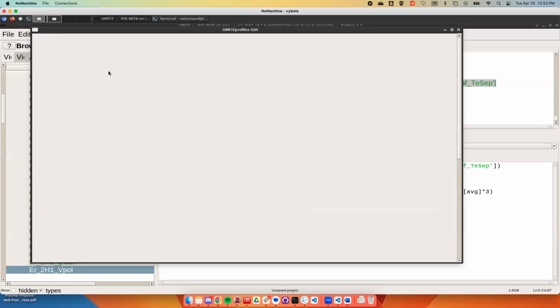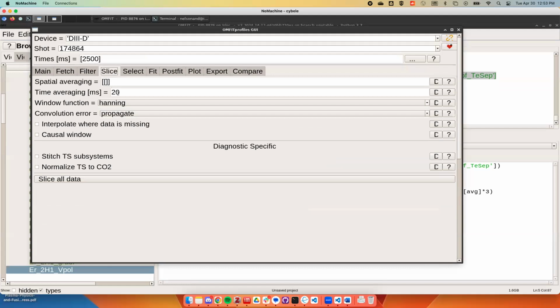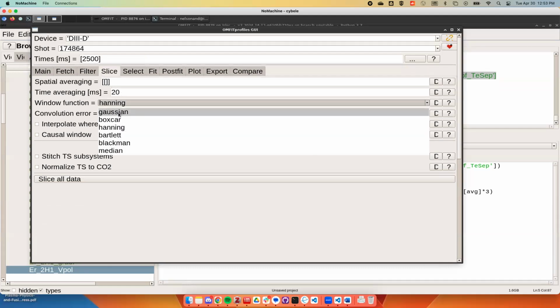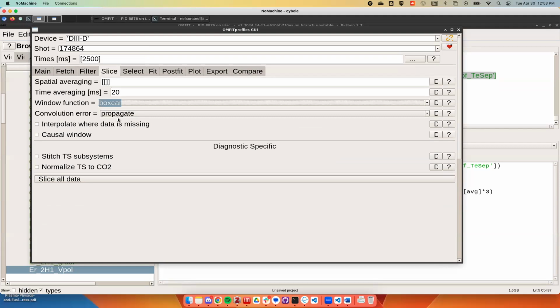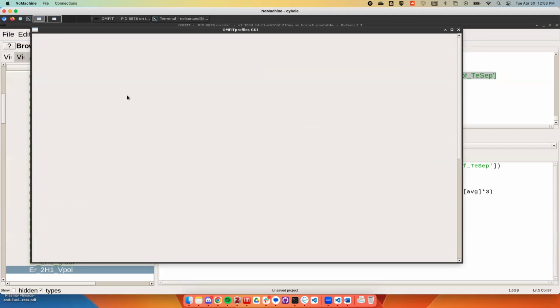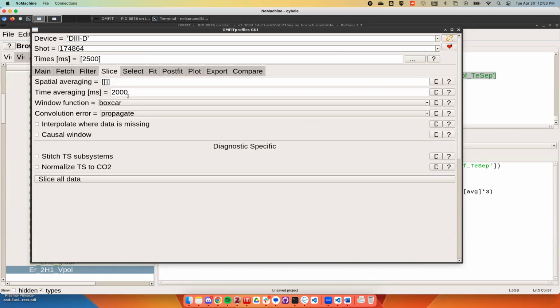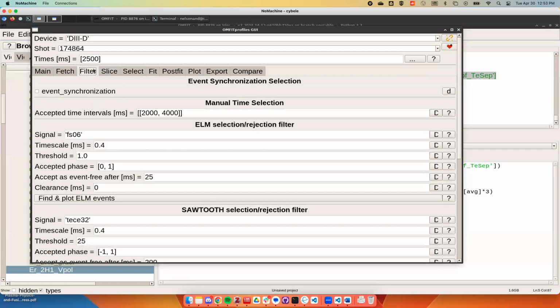And then if I go to the slice tab, right now it's just set for 20 millisecond Hanning windows. We can change this to a boxcar window to equally weight everything, assuming this is a stationary discharge, right? And we can put this up at like a 2000 millisecond window. Now we have a ton of data. In this discharge, there's a lot of ELMs, right? So maybe we don't want the whole evolution of the profile as the ELMs crash and rise. So then I can go to accepted ELM phase and just choose like the last 80% or something, right? And so I'm only choosing the very end of the inter-ELM period, or some other iteration of all this, right?